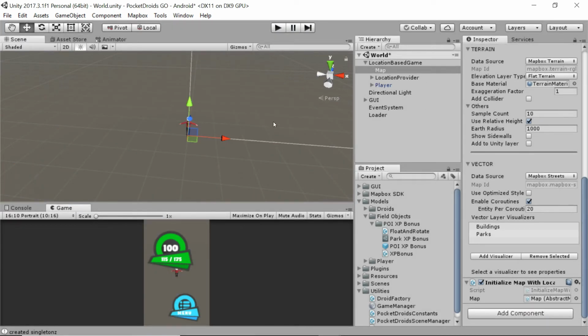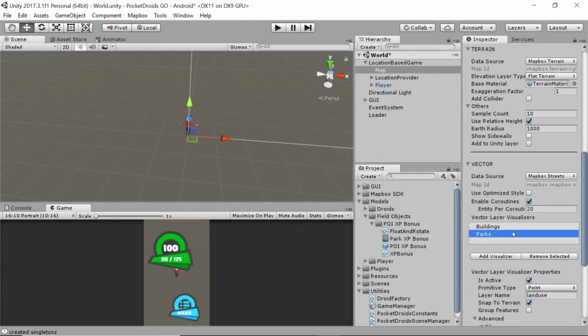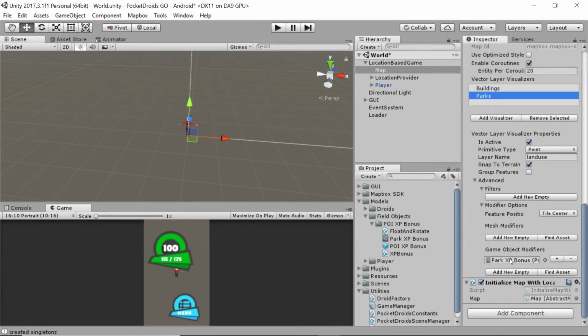Perfect. And really, as far as doing some actual work and doing the code and updating things in the editor, that only took a couple of minutes, if that. So that should give you some kind of idea of how easy it is to set up these kind of modifiers for objects generated at runtime through the vector layer visualizers. When I said they were powerful, I wasn't kidding. This little modifier just did a whole lot of work for us.